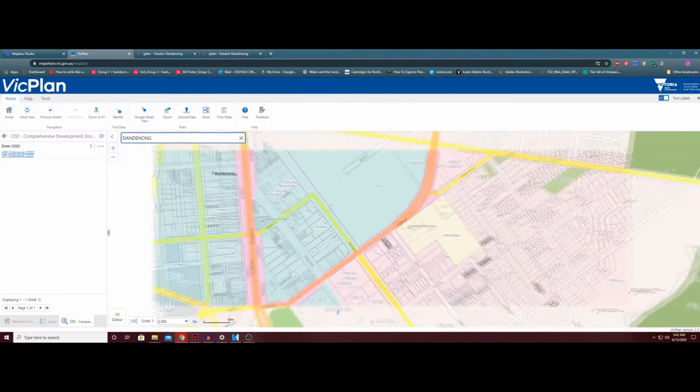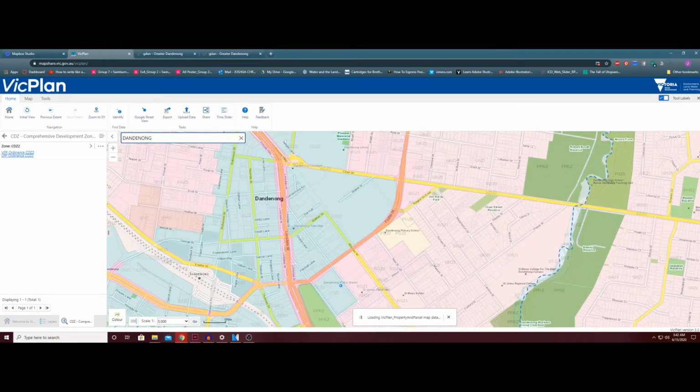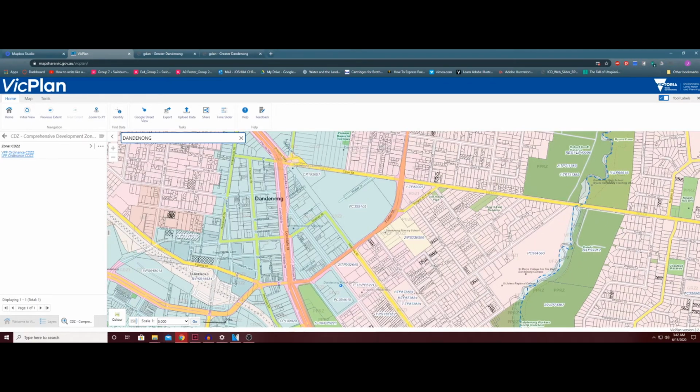So, there are also these codes here that you might want to have a look at, because the codes mean what type of zone it is. For example, here CDZ means comprehensive development zone, and CDZ2 means comprehensive development zone 2.